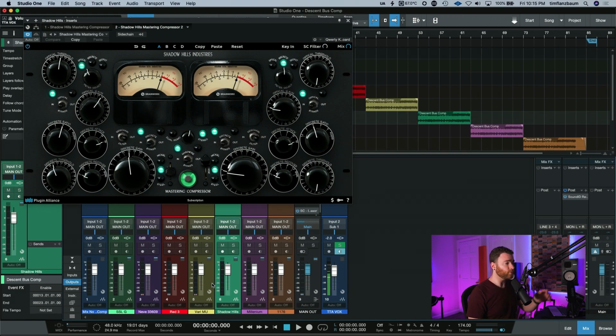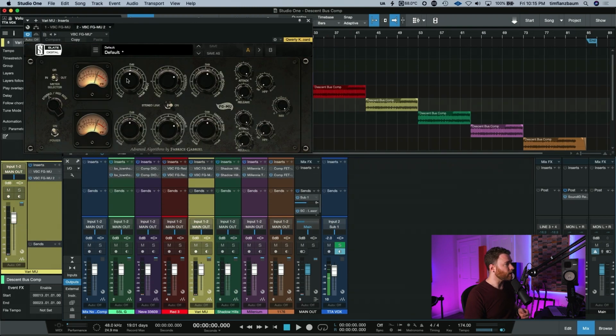And what you can do with something like this is actually drive the input to get more saturation and just bring the makeup gain or the output down. And you don't have to do any compression with this at all. If you just want saturation, turn your threshold all the way down and just drive the input and take the output down, and you'll get some real nice tube saturation.